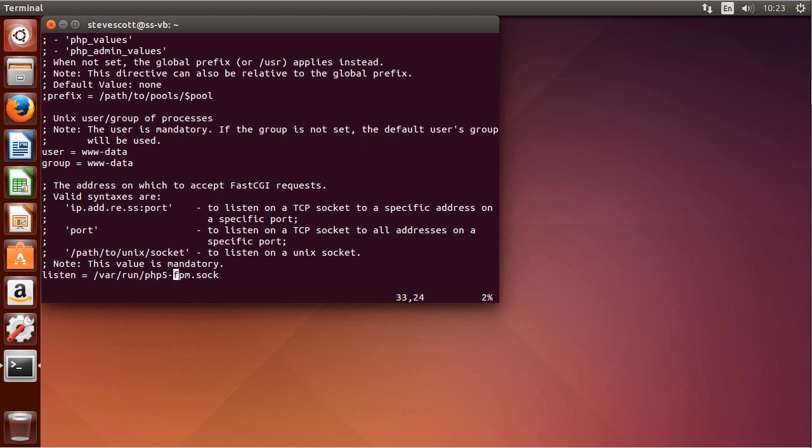So this php5-fpm.sock. Now, you can specify a particular IP address and port number to accept FastCGI requests on, but in this case, we just want this Unix socket specified here. So this is a good value to check. I prefer to have it here as php5-fpm.sock. You could also change it to an IP address and port number.